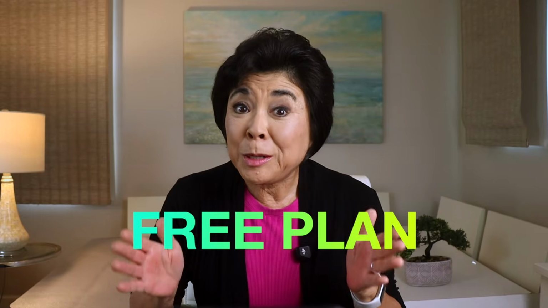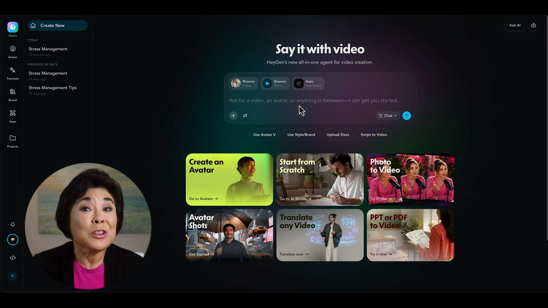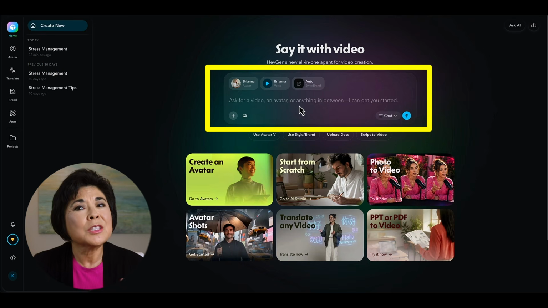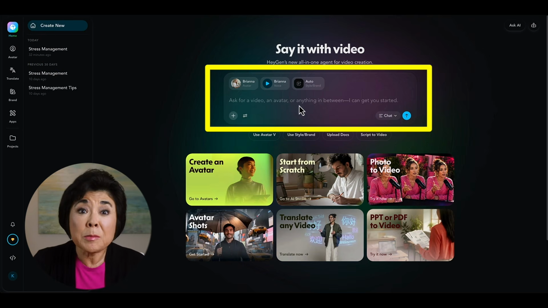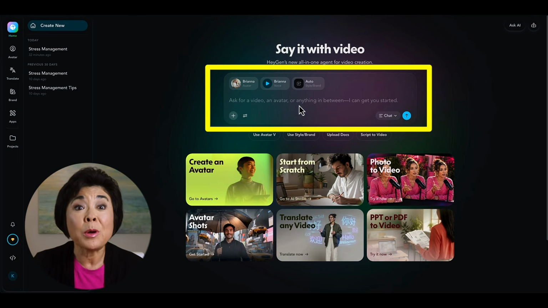I want to show you how fast you can create a video in HeyGen, and we're going to do this on the free plan. No credit card required. When you sign into HeyGen, you'll see the video agent prompt box where you can type in a prompt and have HeyGen create the video for you. Since they're always adding new features, your screen might look a little different than mine, but this will give you a good overview of how it works.